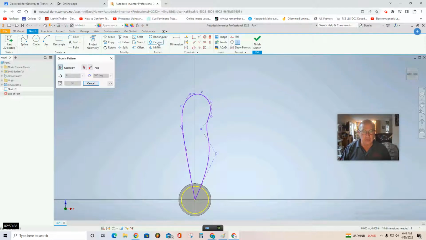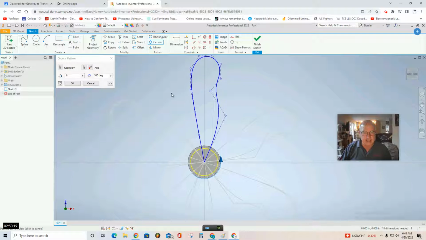So you select the profile line, click, and then you change the button to axis. You click this red arrow here, click, and then click the center origin. That's your axis. Click. The default amount is 6, and it just takes your blade and evenly distributes it 6 times around a 360-degree circle, but I don't want that many blades.